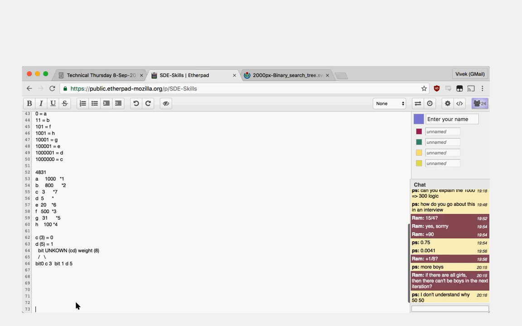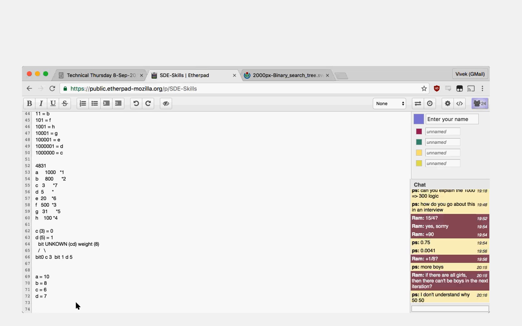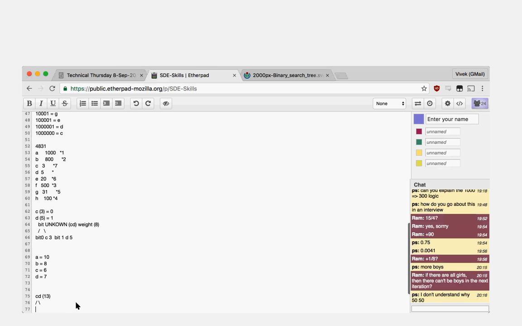So let's actually take a slightly different example. A is 10, B is 8, C is 6, D is let's say 7. Let's take this example. That's it, only 4 letters. Now what do you do? So you pull the lowest one, that is C6. Pull C. Okay, so you pull CD again in this case, and you make it 13, and then you have 0 C and 1 D, right? 1 D, yes. Okay, now what do you do?